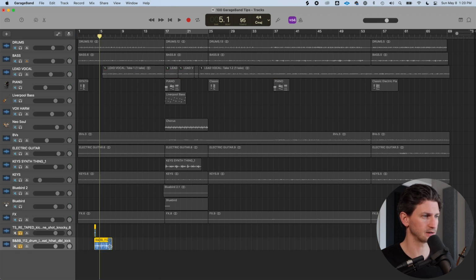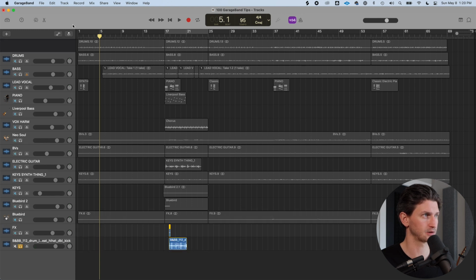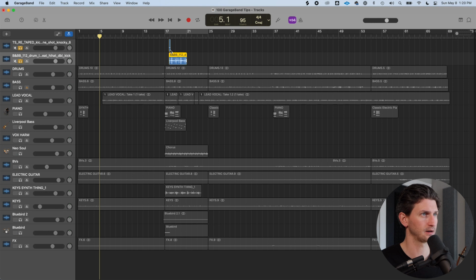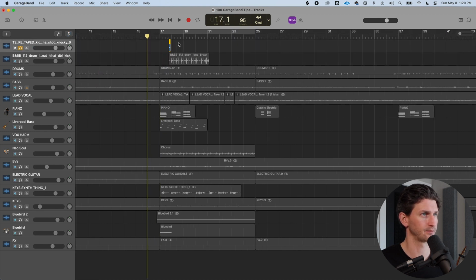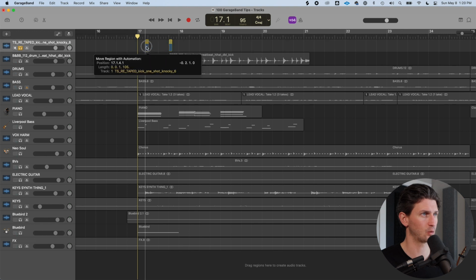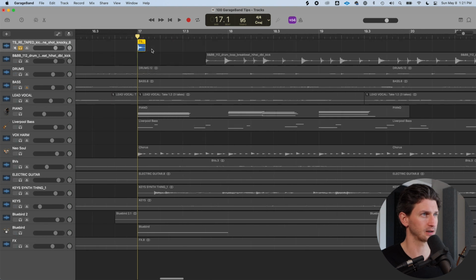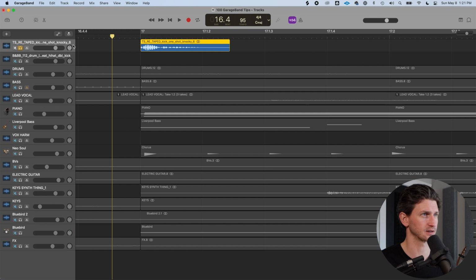So I'm going to just drag these into the middle so you can see them. And I'll drag them up to the top so you can see them a bit better too. Now let's focus in just on the kick drum, which is this one here. So you can see it's just one little piece of audio. I'm dragging it to bar 17, and it sounds like this.